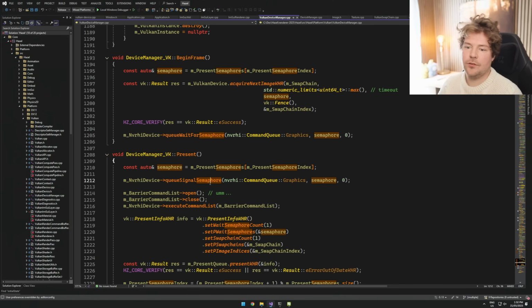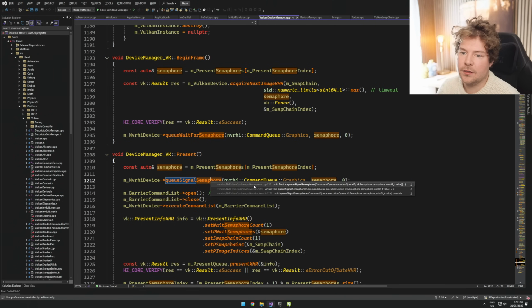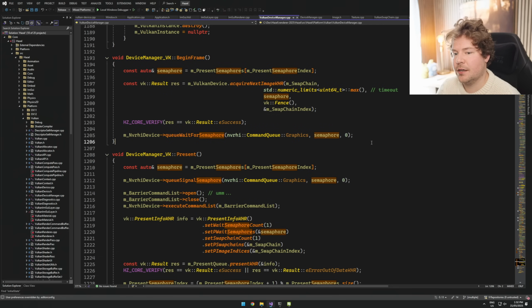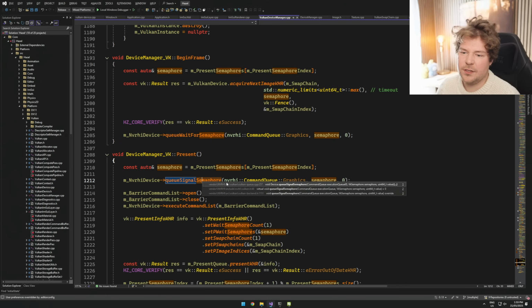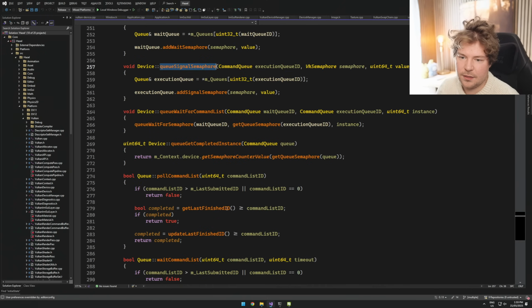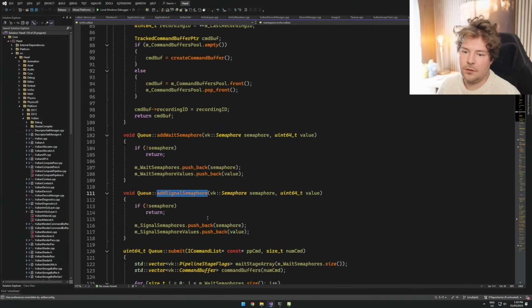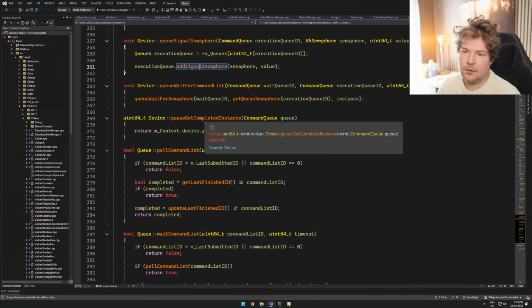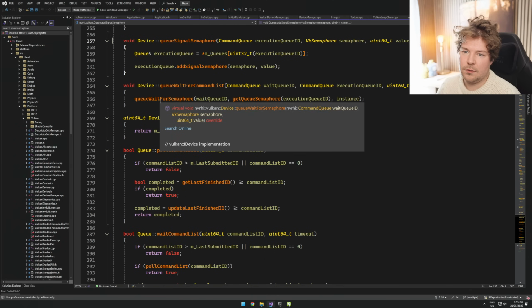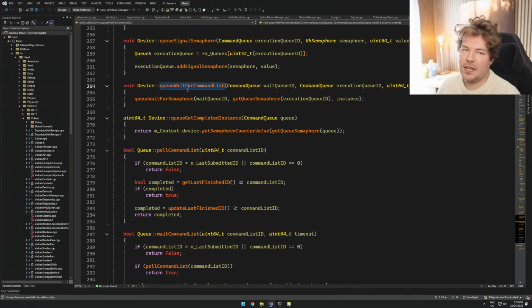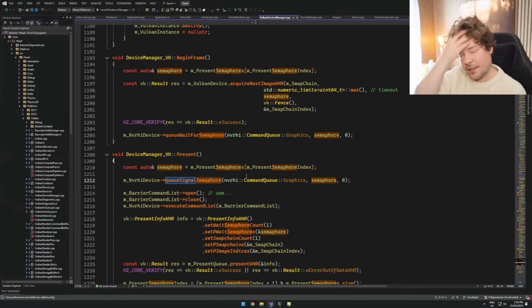I mean, there is a queue, there's this waiting here, which you do begin frame and then it kind of queue wait for semaphore. Oh, but then, what does it do here? That like signals that it's done? Add signal semaphore. Queue wait for command list. I think that's probably the issue. We're being a little bit weird here.